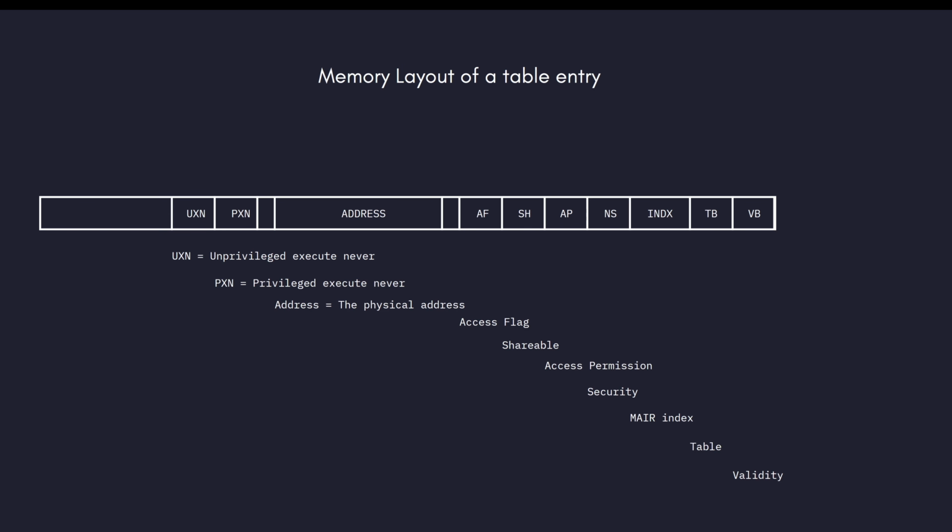And finally is the validity bit. This is simply set to 1 if the entry is valid or 0 if the entry is not valid. It simply differentiates entries that have been mapped to entries that have not been mapped.